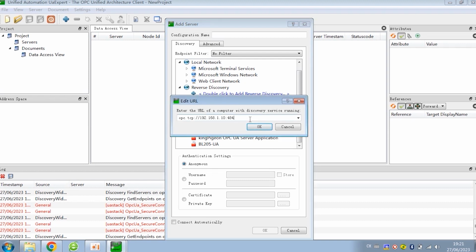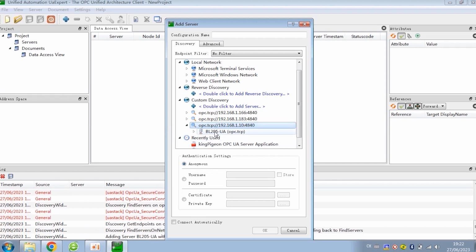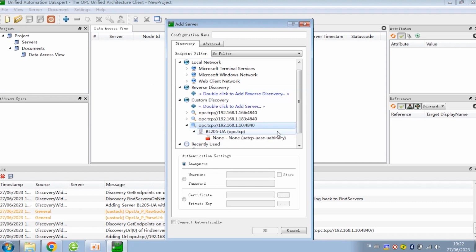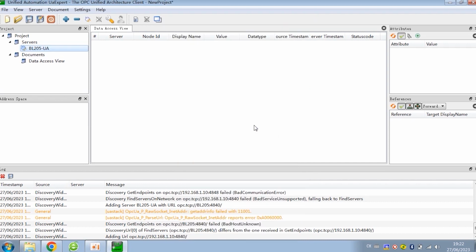Wait, I found the port is wrong. Let's change it. OK, you can see the device name now. Well, let's move on. Click Yes. Then double-click, and then click OK. Now we add BL205 to the client.